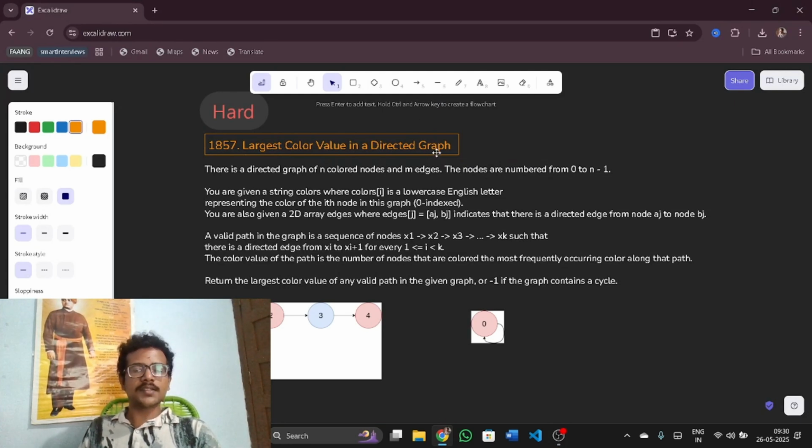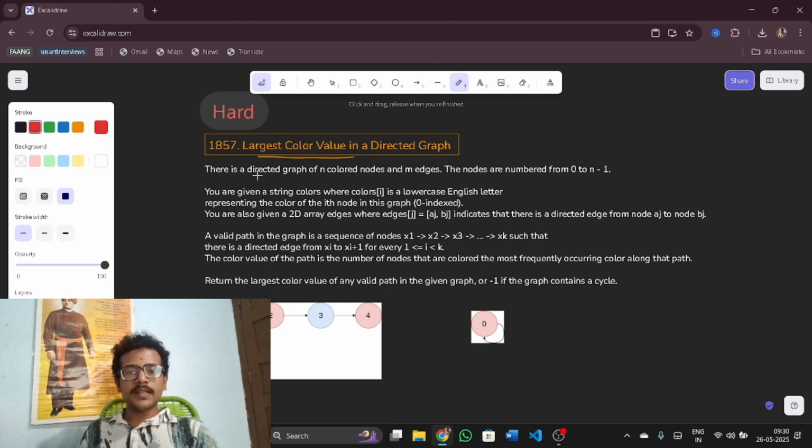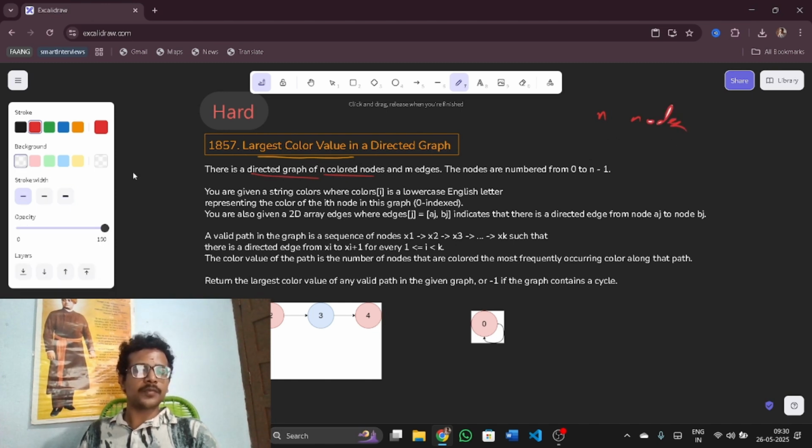Hello everyone. Let us now discuss how we can solve the problem largest color value in a directed graph. There is a directed graph of n colored nodes. So there are n number of nodes. Now we have m edges. Edges are nothing but connections between one node and another node. So the number of edges is m, right?